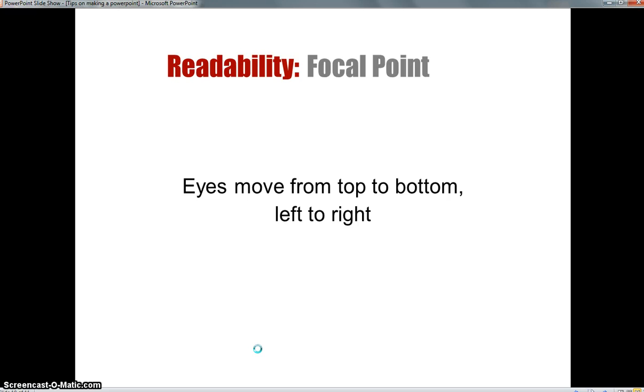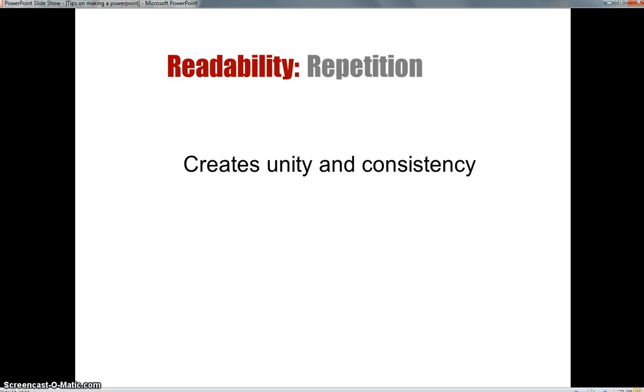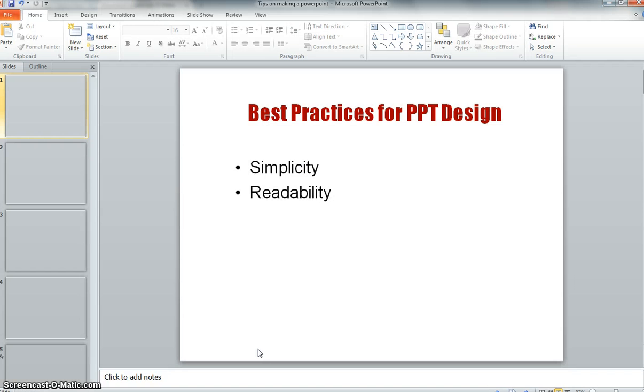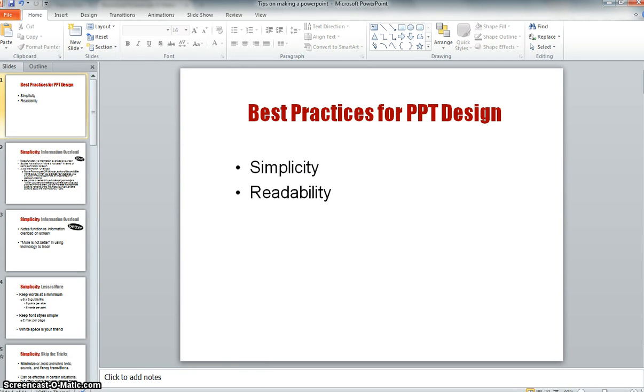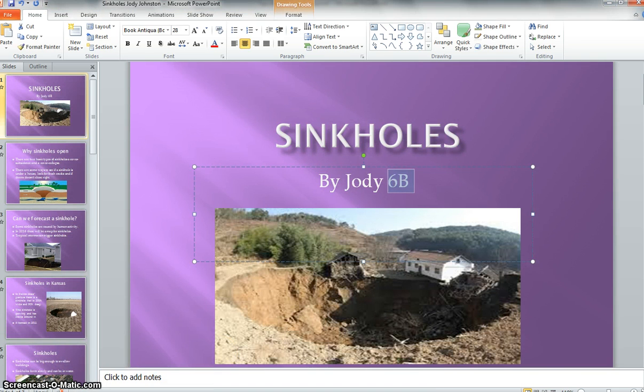Readability. Eyes move from top to bottom, left to right. It's just like reading a book. You want them to be able to start reading at the top and go all the way down to the bottom, and you want them to read from left to right. So just putting your information in order. And all of this creates unity and consistency. Here, just a few examples, just so you can see them.